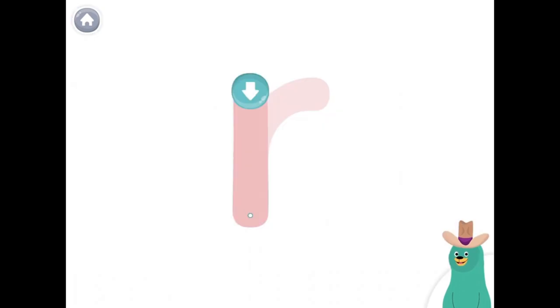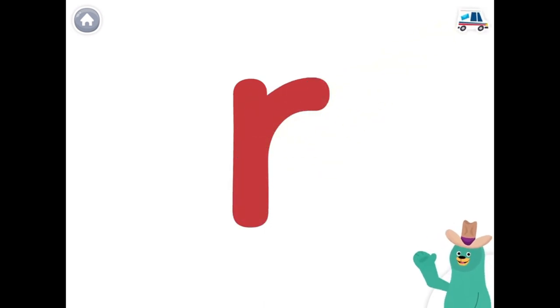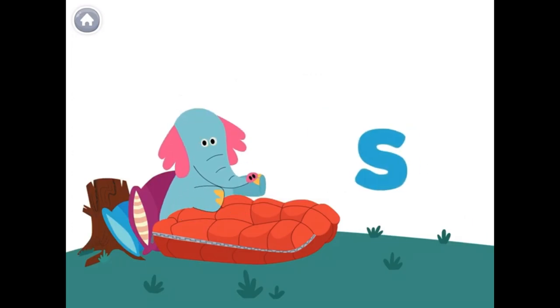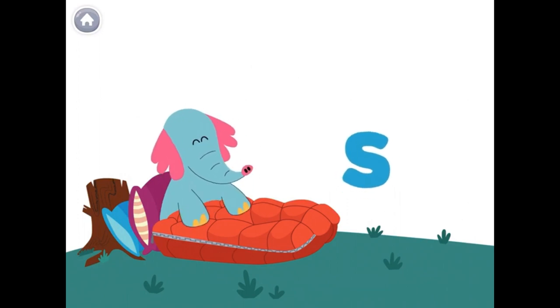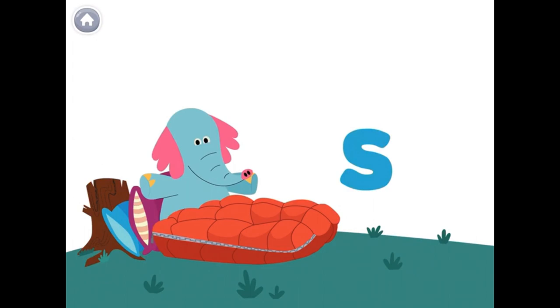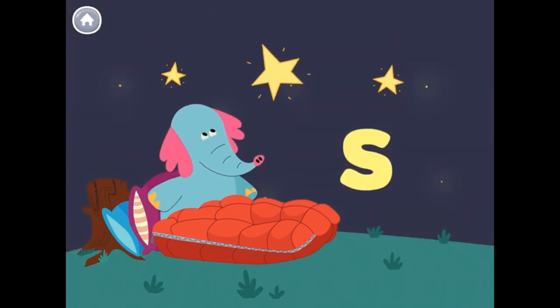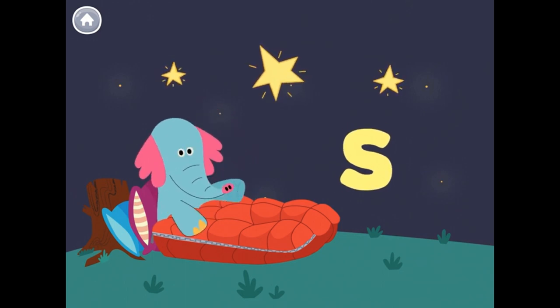Trace the lowercase letter R. Great! You traced the letter R. This is the letter S. This is the lowercase s. The letter S makes the s sound, like in the word star. Ooh! The letter S. Bye!